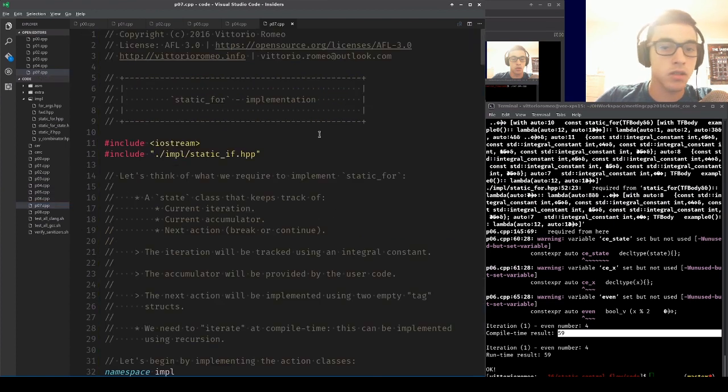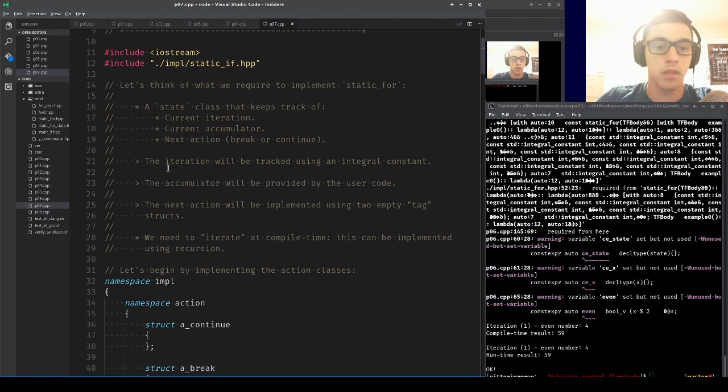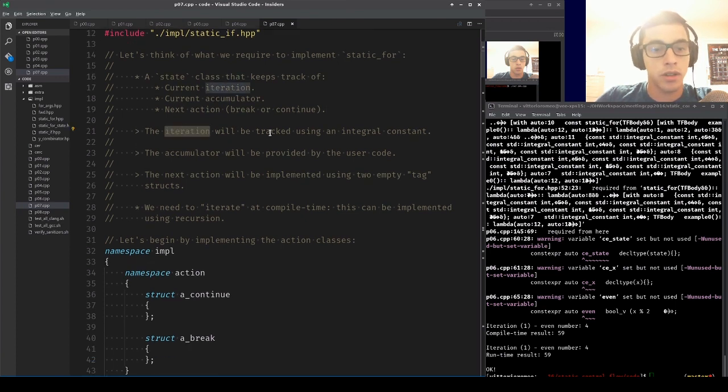The next code segment will implement static for, and let's think of what we require to implement it. So we'll need a state class that keeps track of the current iteration, current accumulator, and the next action at compile time. And the iteration will be tracked by using an integral constant. The accumulator value will be provided by the user code by binding it, as you've seen in the previous example. And the next action will be implemented by using 2 empty tag structs. One will represent the break and one will represent the continue.